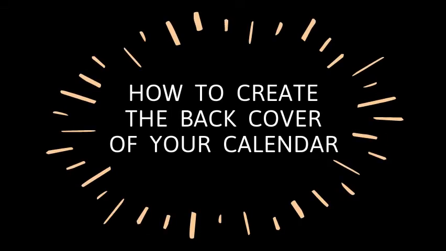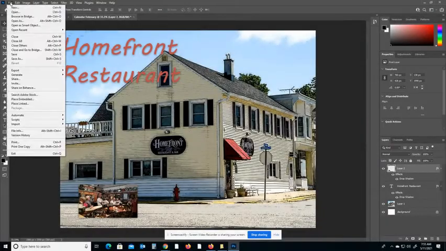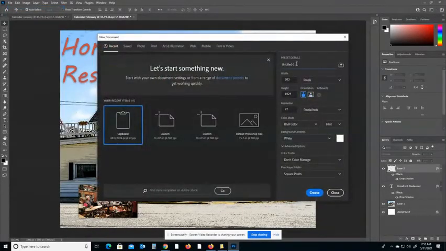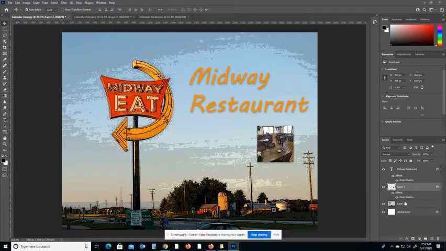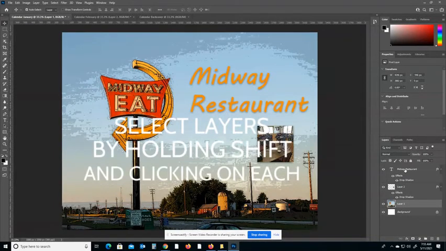How to create the back cover of your calendar. You're going to go to File and New, and create a new document called calendar back cover. You want to make it the same size as your other documents, so 11 for the width, 8.5 for the height in inches, and then 300 for your resolution. This is where you're going to move each of your months over.